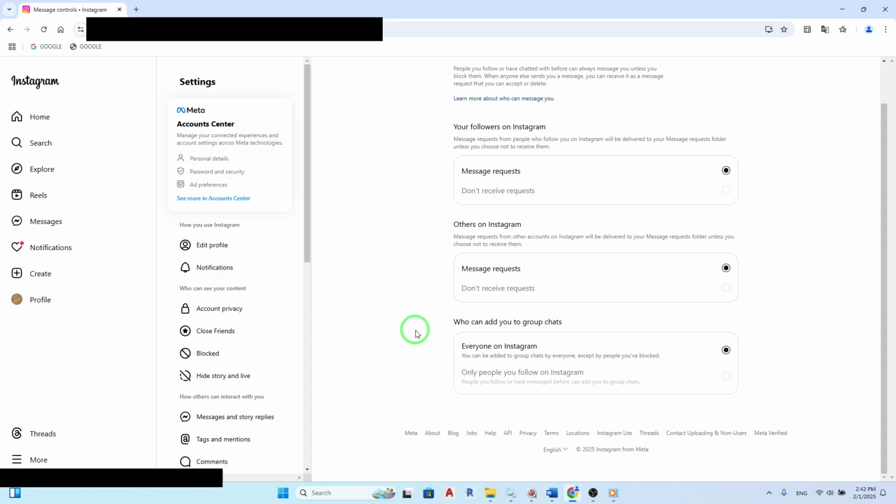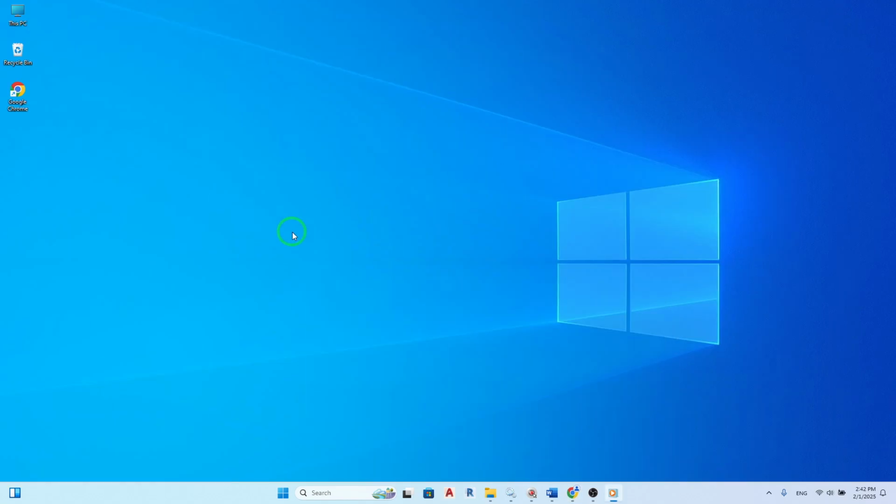And that's it. By following these simple steps, you can easily manage who has the ability to add you to group chats on Instagram from your PC. Enjoy a more tailored messaging experience and connect with only those you want in your digital space.